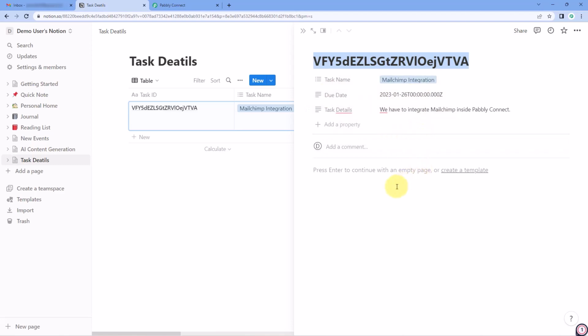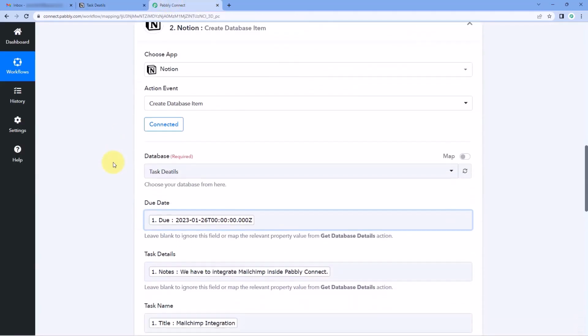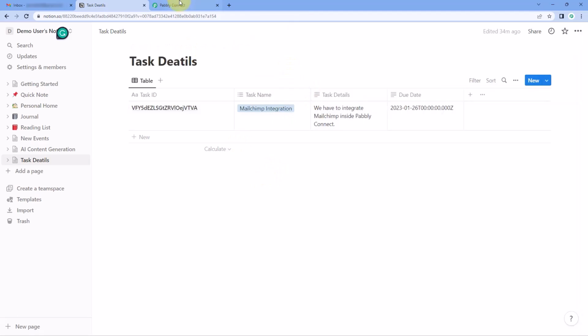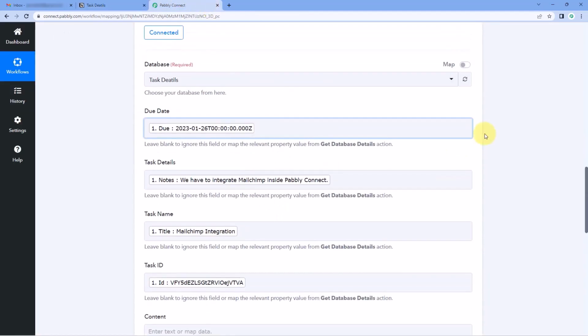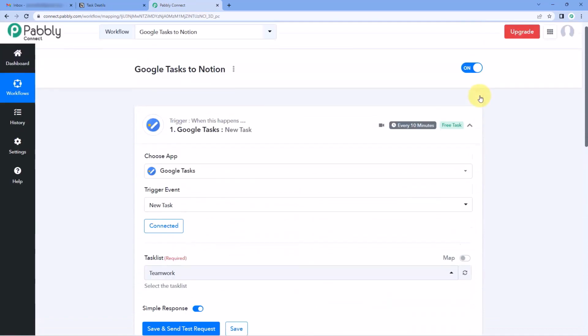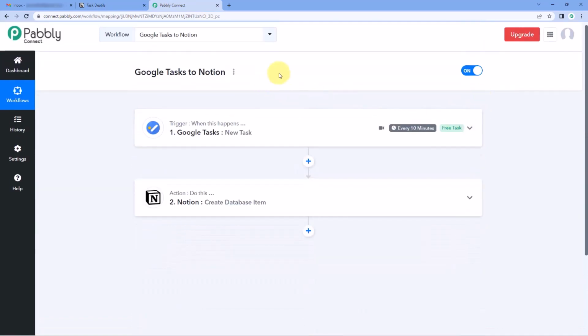And as I told you, if you want, you could have also entered some content. If you have added some content over here in this actions tab, the same content can be seen over here in this field and under this page. So in this way, guys, we can see that the automation workflow which we have created between Google Task and Notion using Pabbly Connect is working perfectly fine.